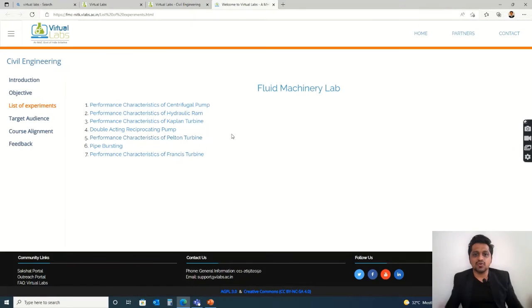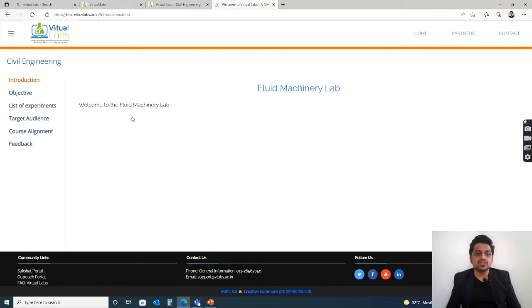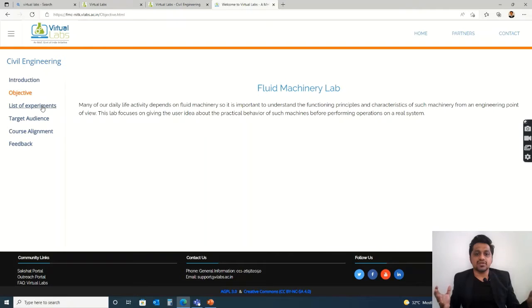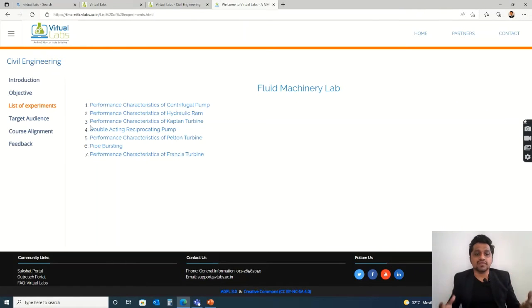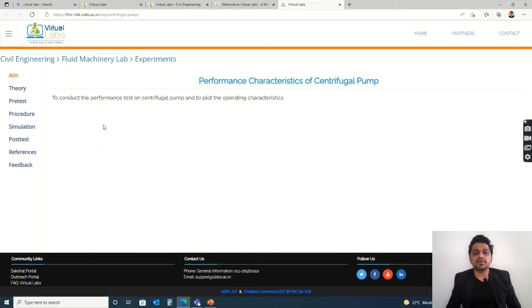This is the homepage of the fluid machinery lab. There is an introduction, then you can read the objective of this lab, and then the list of experiments like performance characteristics of pump. Then we have turbines, and the pipe bursting phenomena. A lot of these things we can check out with experimentation and some kind of simulation. Let's check out the performance characteristics of centrifugal pump.